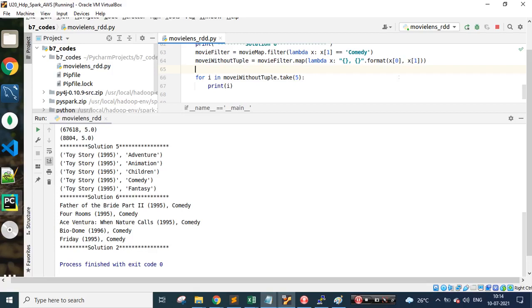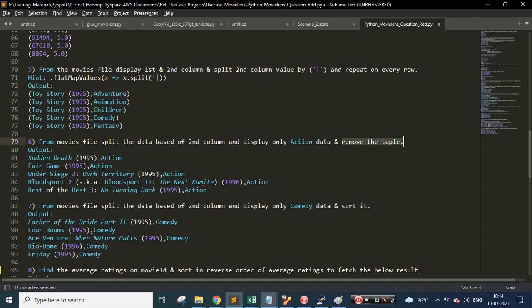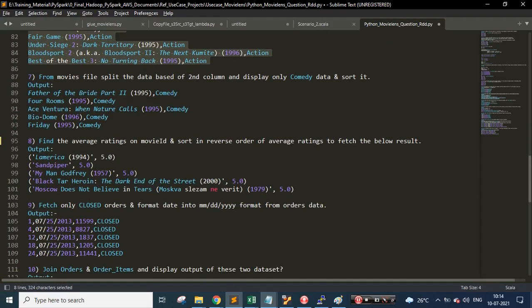So are we good? We have removed the tuple and we are getting the data for comedy. Any questions on the 6th solution? No. Okay, cool. Let's move to the 7th.